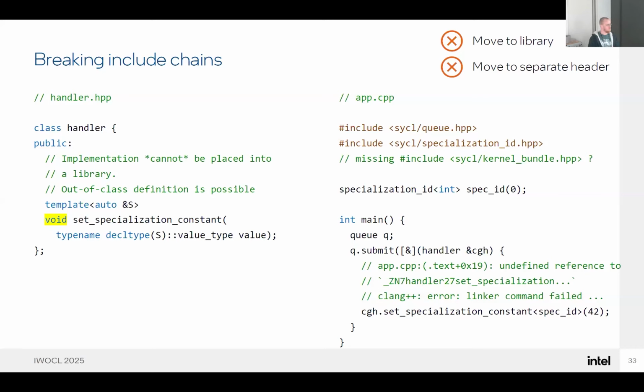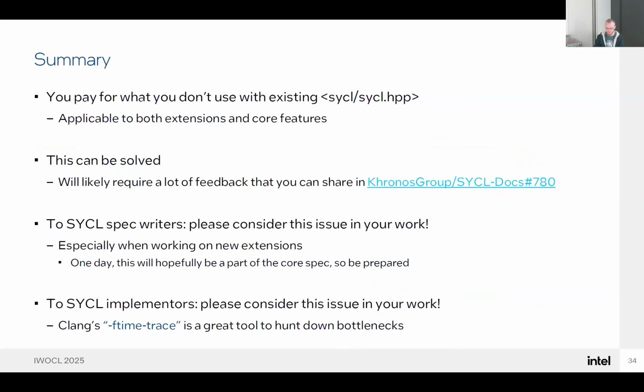And essentially, it's kind of a shortcut to get implicit kernel bundle and set spec constant to it. In order to avoid including kernel bundle into handler.hpp, we moved the definition into kernel bundle. So if you forget the include, you get, once again, a linker error, but this time the function name is mangled. So good luck understanding what it means and what to do with it. Just be aware that moving stuff around and setting spec this way could lead to such kinds of errors, which are not always user-friendly.